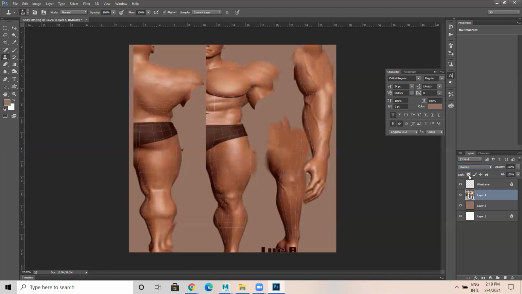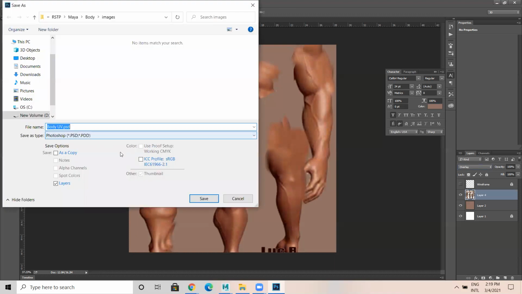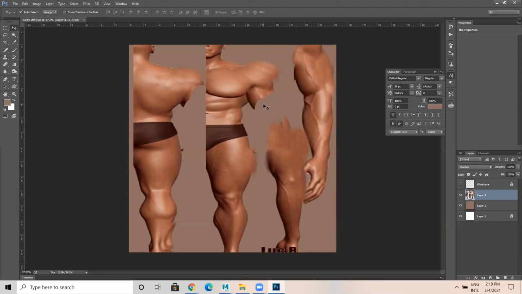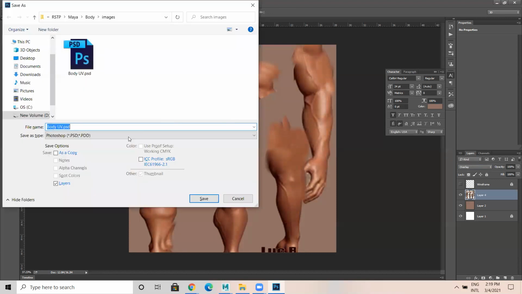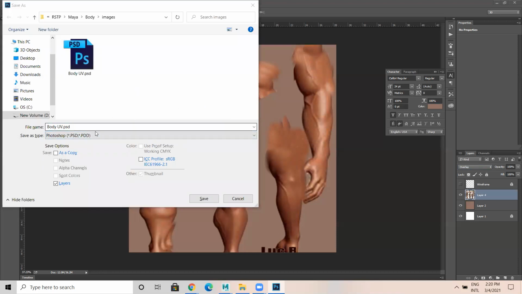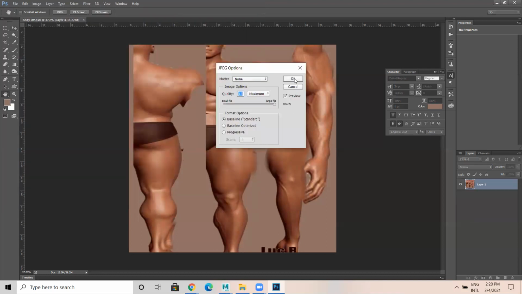So I'll take this overlay. This color is looking good. I'll turn off this wireframe now. So now I'm going to save this into Photoshop, body UV PSD. Now I'm going to save this into JPEG or PNG. Let me save this as a JPEG, with high quality.